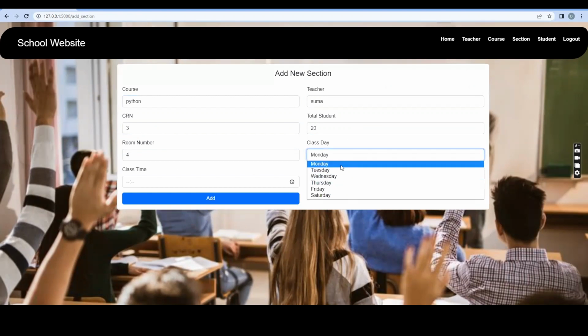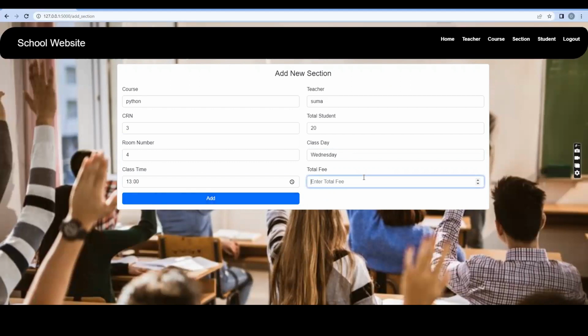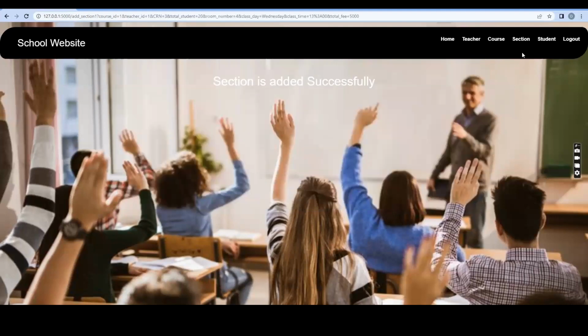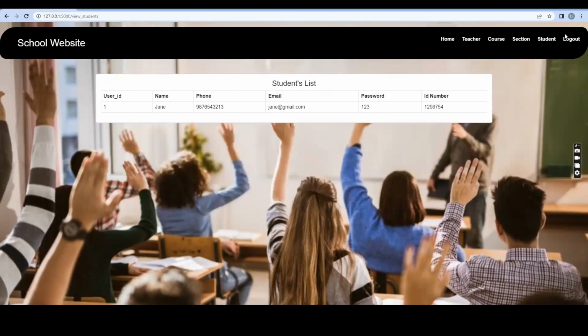this is the class day, giving Wednesday here, and class timings, 1 o'clock. Total fee for this course, 1,000. Add. Section added successfully. Here the section will be displayed like this. And admin can view the students' data also. So like this, the students' data will be displayed here.